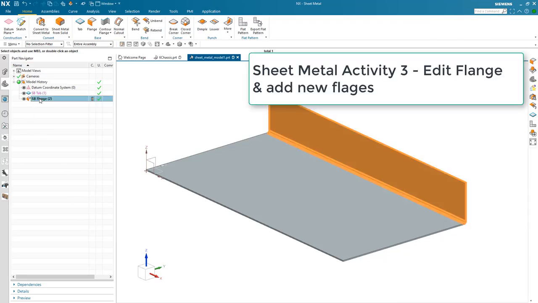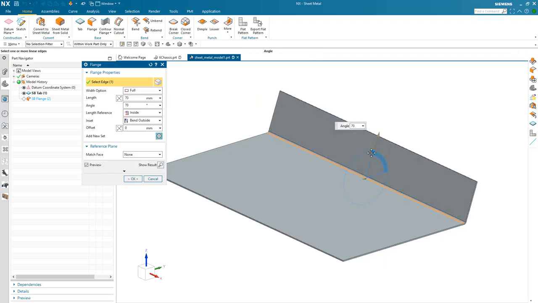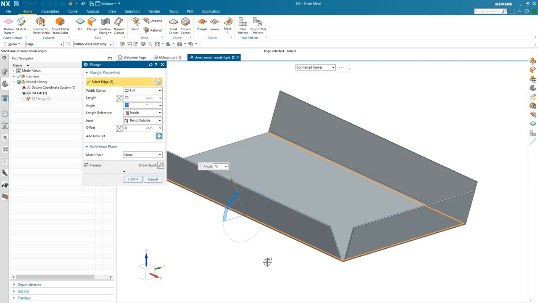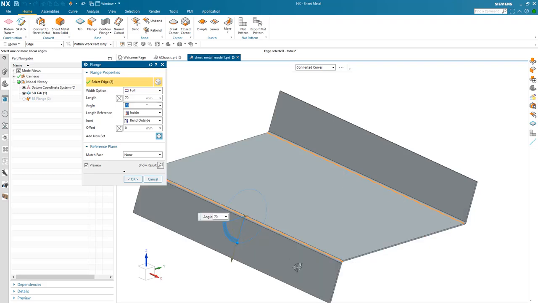In sheet metal activity 3, we want to edit an existing flange. We can select from the part navigator, or we can select from the graphics window. Then we select the edge according to our desire, whether it be upper or lower edge. As you do a shift select, that will deselect that. Then we'll select the lower edge of the tab.